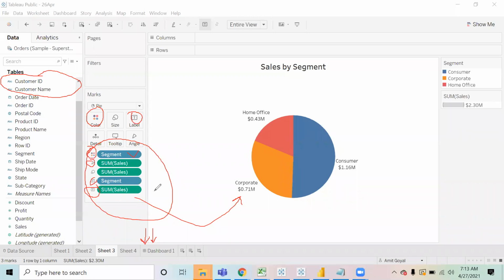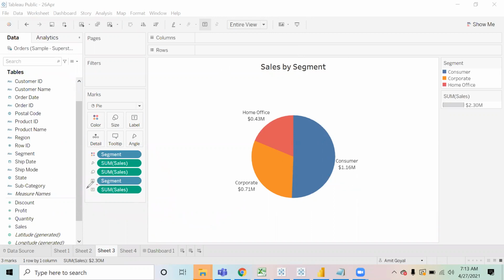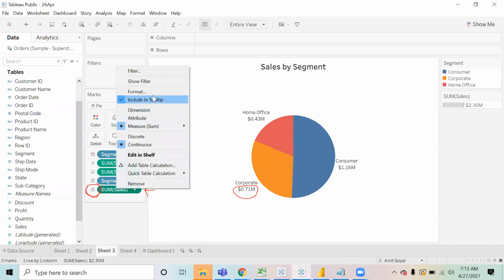Amit, can you please repeat the number formatting? Okay. So what we've done over here is, this is the sales value on the label, because I have to format these numbers. Now how are these numbers coming? These numbers are coming because of this sum of sales which I have placed on the label. You can see this label symbol over here. So what I've done was, I simply right click on this field and say format.